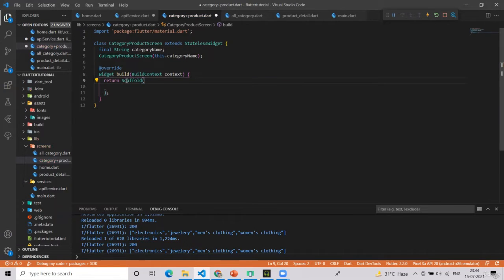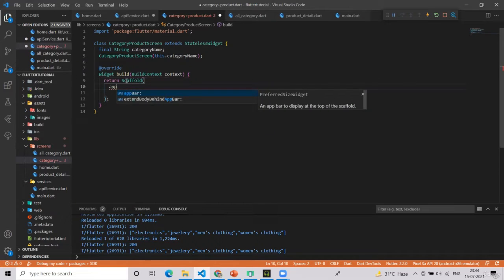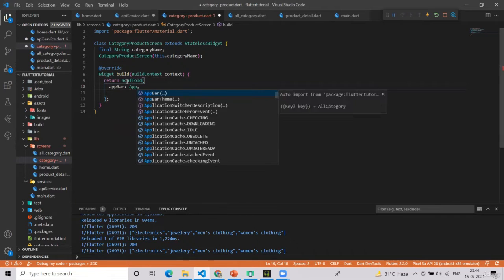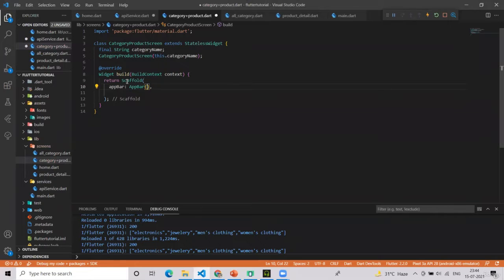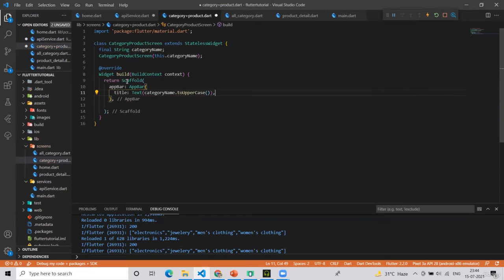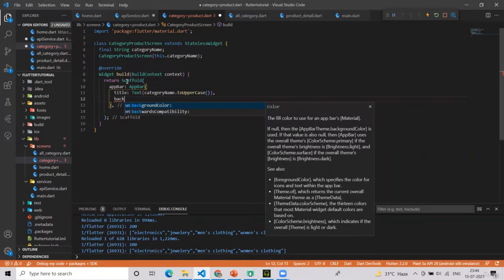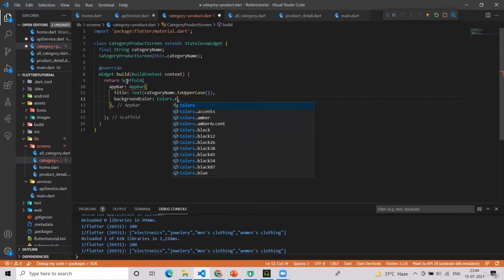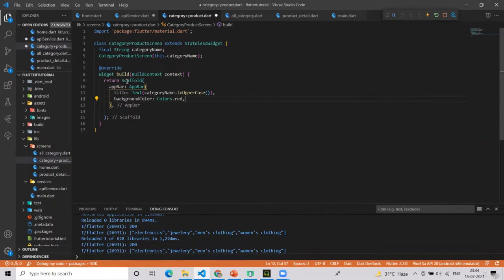Now let's return a scaffold, then app bar. In the title, I will give this category name in uppercase. This should be the title. Then background color dot red, and then center title true.